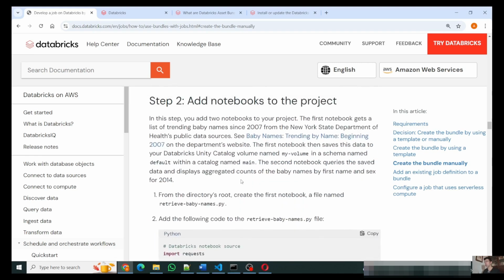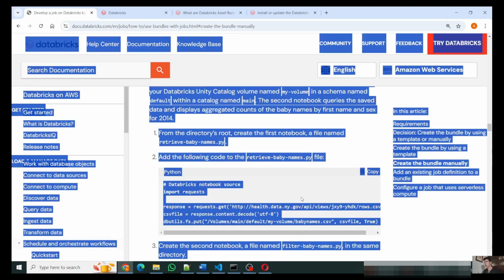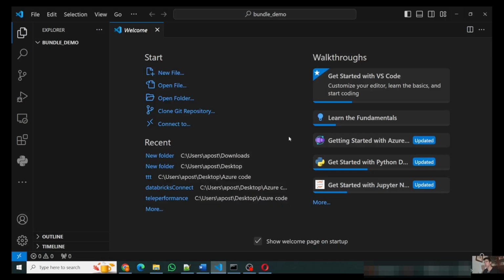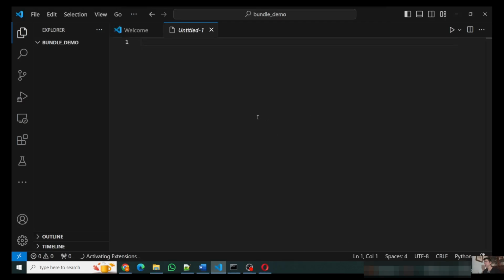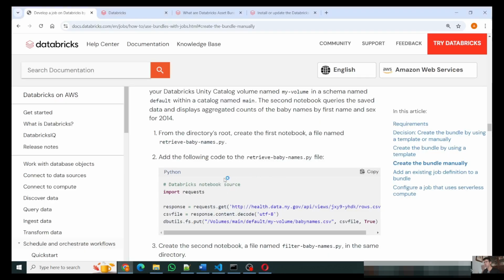And then we have to add two notebooks. So let's create this file. The first thing we have to create is to add the notebooks. How can you add the notebooks? So for example, here you copy this code and you create a Python file named retrieve-baby-names. So copy the code here, go to your VS Code, create a Python file, save it as, what was the name, retrieve baby names.